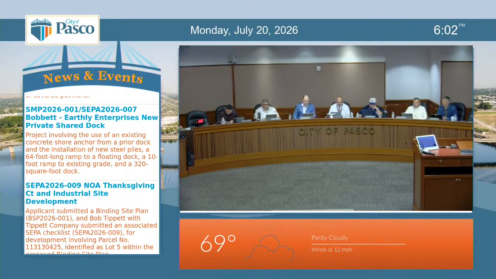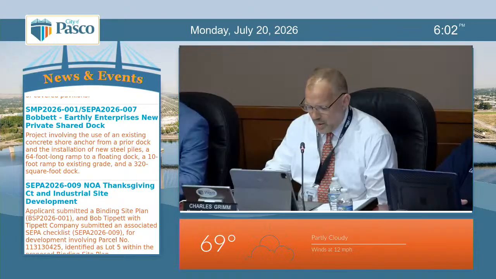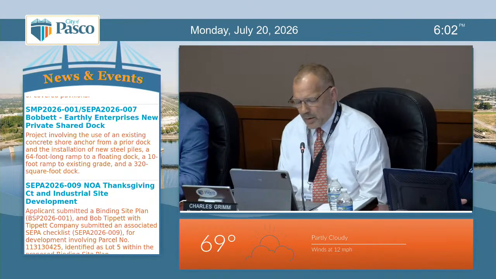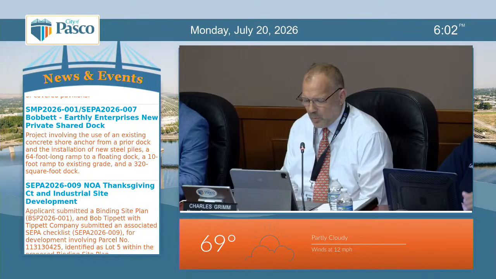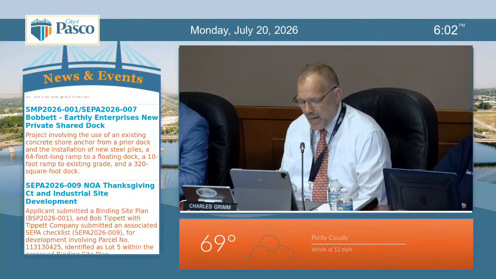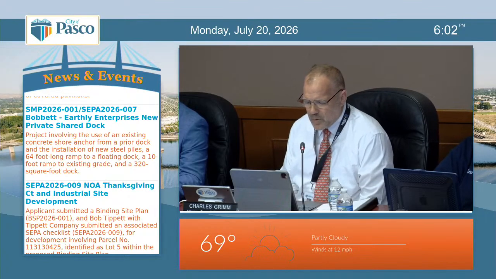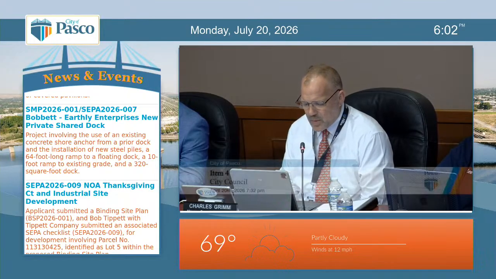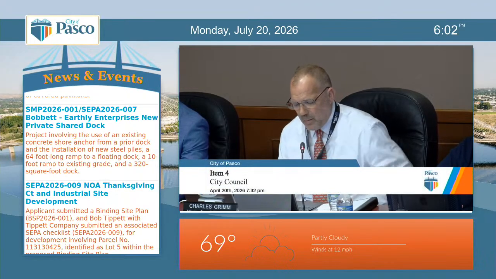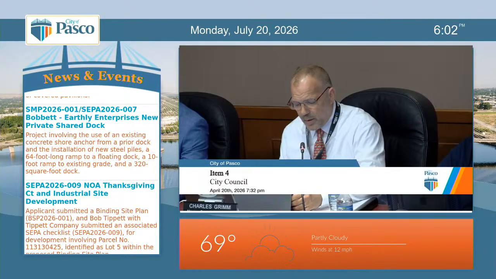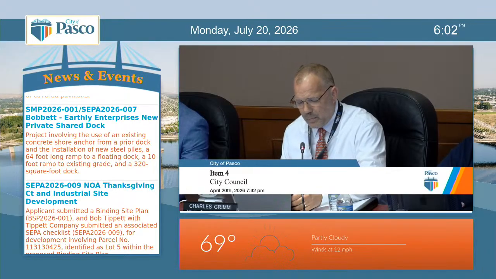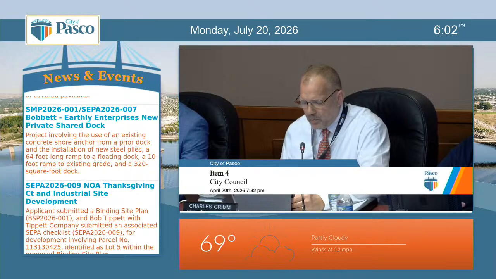Moving on to number 4, the consent agenda. All items listed under the consent agenda are considered to be routine by the City Council and will be enacted by a roll call vote as one motion. There will be no separate discussion of these items. If further discussion is desired by council members, the item may be removed from the consent agenda to the regular agenda and considered separately. Letter A, approval of meeting minutes for April 6.